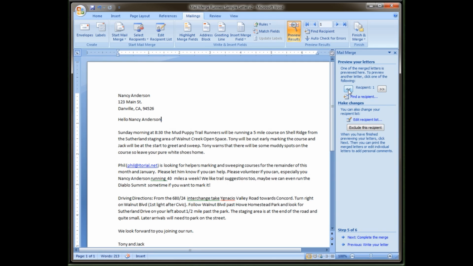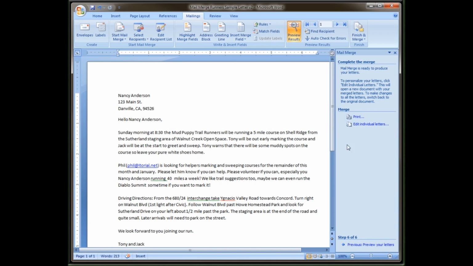Perfect. See, we just created 10 letters. Without having to type everyone's name, without having to type 10 letters. That would be annoying, wouldn't it? All right, so let's go to the next step. Complete the merge. Now we can print these letters if we want. So we can click print.